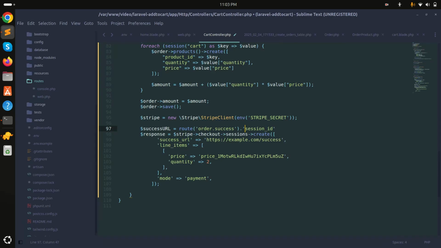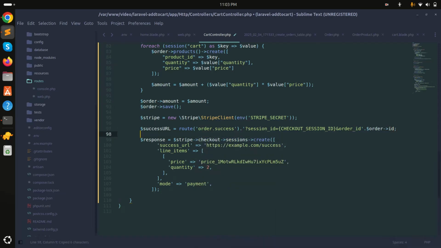So I will add a question mark, and say session_id equal to CHECKOUT_SESSION_ID. Now next, I will also pass order_id, and that order id I can get from here, order, and here I will say order id. So that means our success URL is created over here. Copy this and paste it over here.